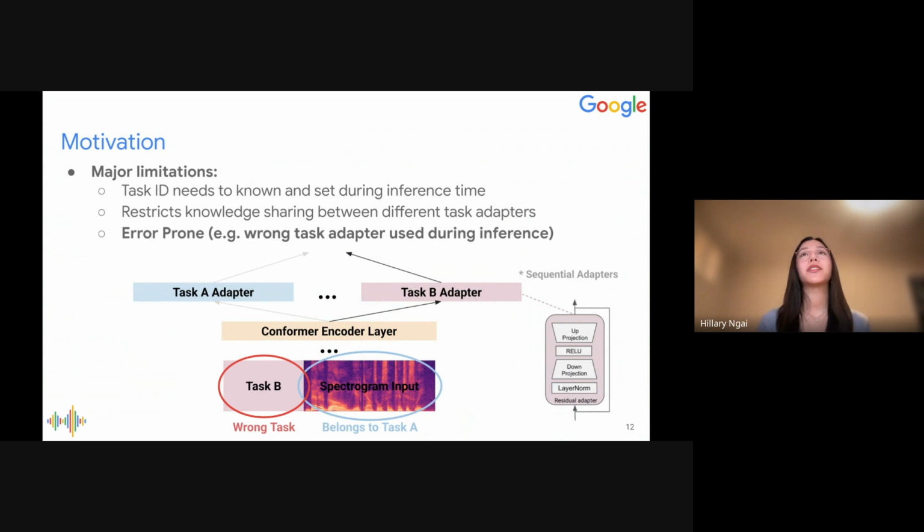The third major limitation is that setting a task ID is very error prone. Setting the wrong task ID during inference could lead to the wrong task adapter being used. If the base model is trained on a different client ID, appending a different client ID to the inputs could lead to degradations in word error rate since it hasn't seen this client ID embedding before. Thus, using a task ID is not practical for most multitask settings.